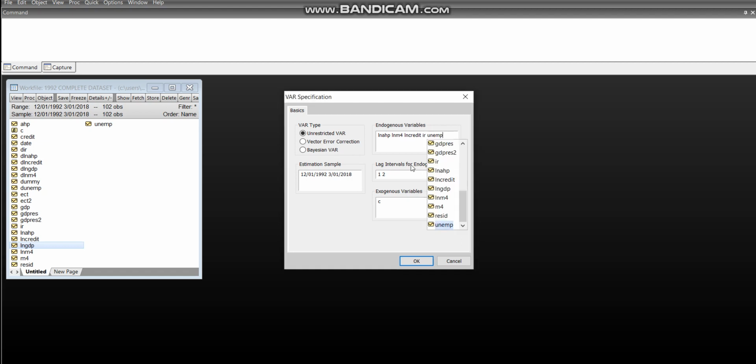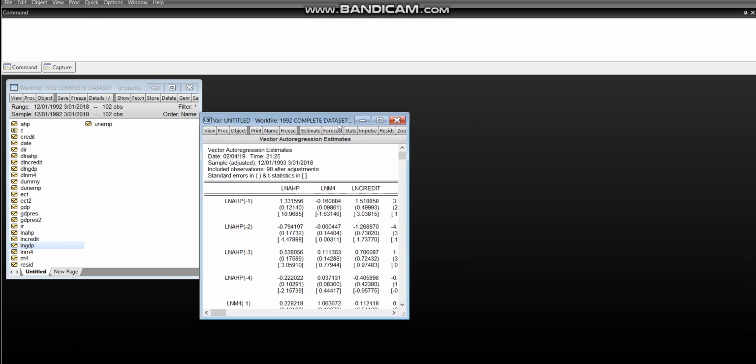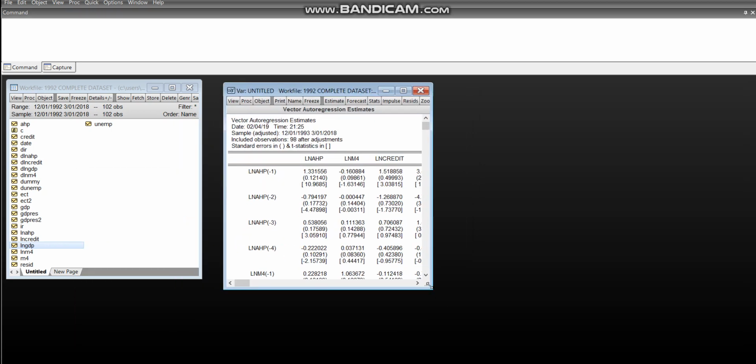These are my 5 variables. Bear in mind I'm excluding the GDP data again, because I said it was trend stationary, not a unit root non-stationary process. I'm going to put in 4 as my last lag because I'm using quarterly data, and then I'm just going to click OK, like so.